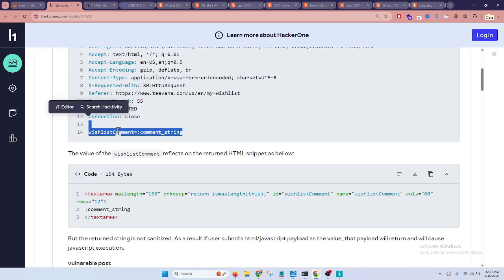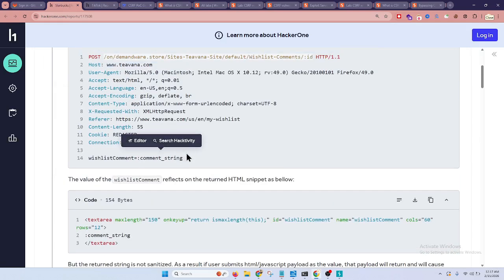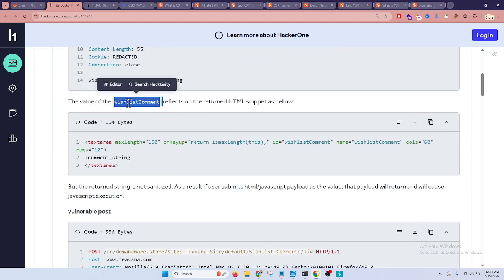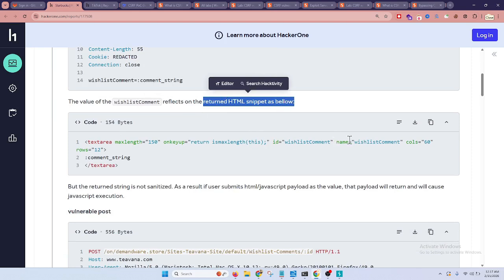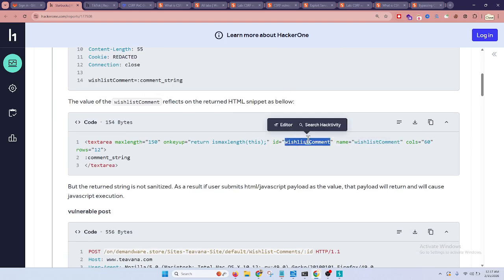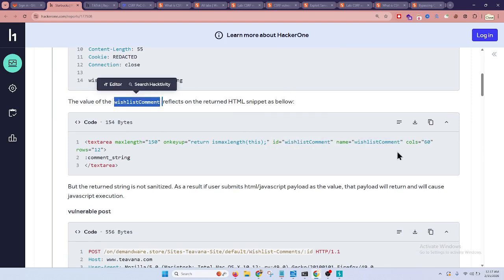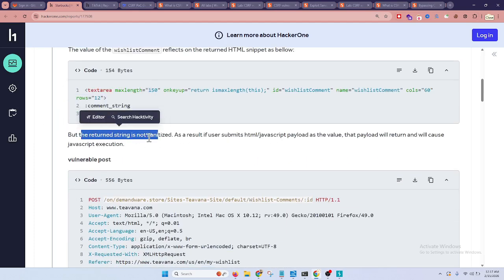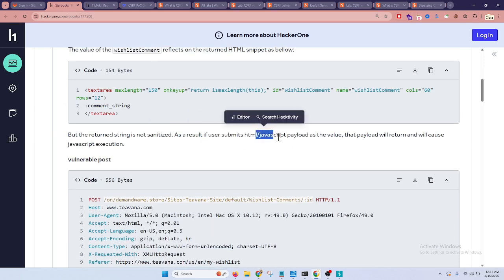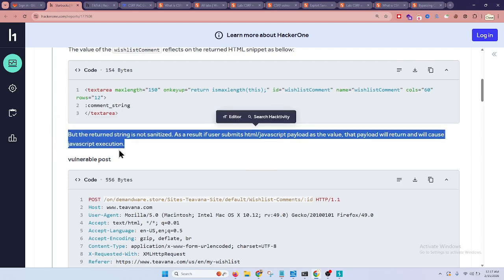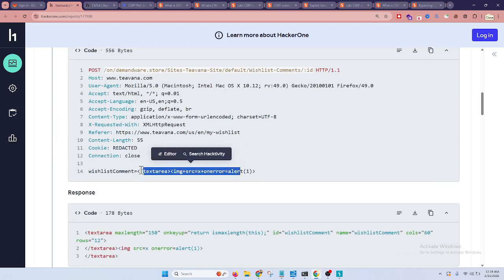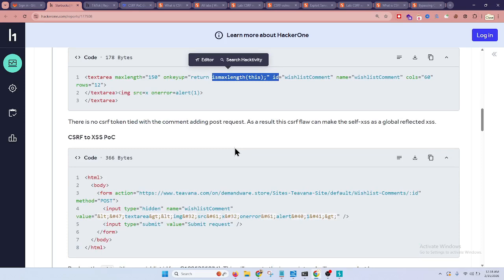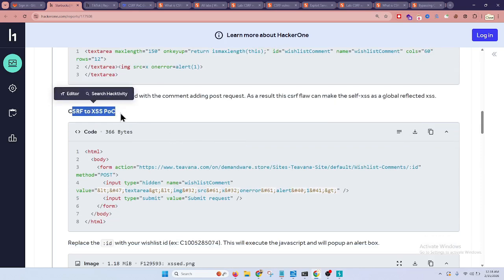And how did the attacker come to this? The parameter which is called wishlist comment string was not available, or the ID is random. So how did he manage it? The value of the wishlist comment is reflected in the returned HTML snippet. Here you can see the value of the wishlist comment was reflected in the comment, but the returned string is not sanitized. As a result, an HTML/JavaScript payload as the value would be returned and cause JavaScript execution. It was basically an XSS vulnerability, and later he combined it with CSRF as well.